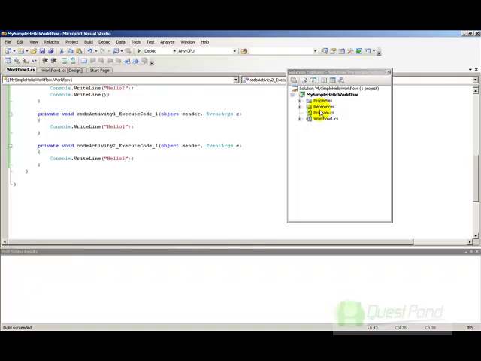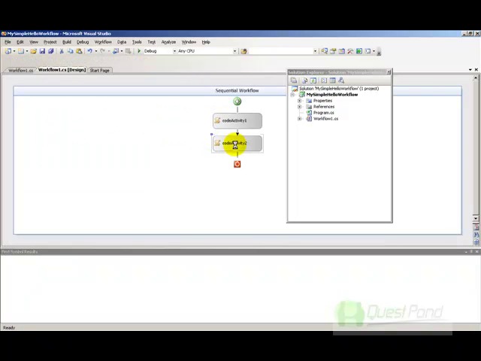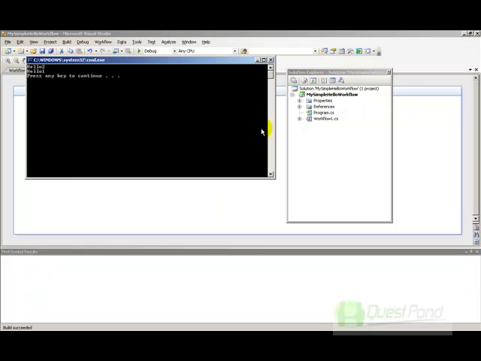Now I'll go to my workflow designer again and change my activity sequence. Let me put code activity 2 first and code activity 1 later on. Right, and now let's run this project. What you will see is that hello 2 is displayed first and hello 1 is displayed later on. In other words, we have changed the sequence of our activities.